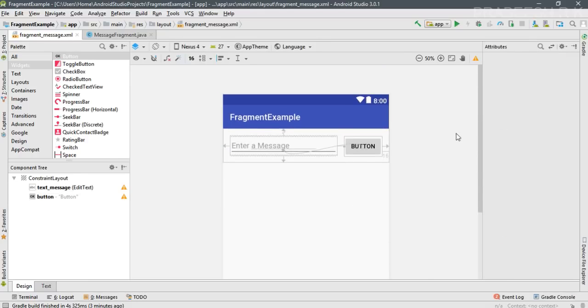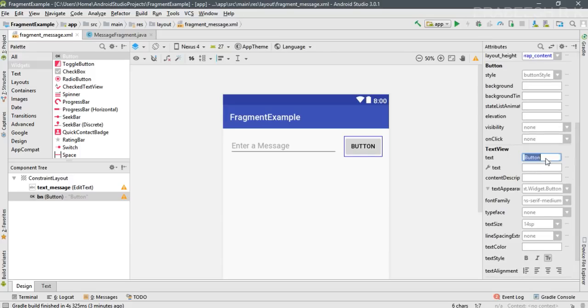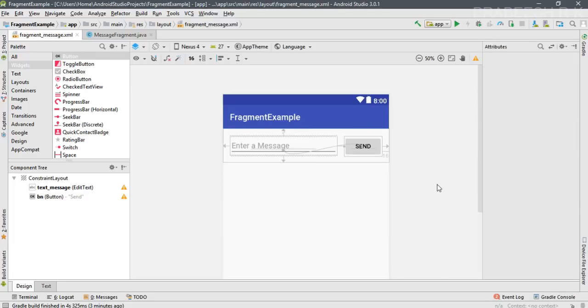Now we need to modify some parameters of the button. Select the button. Here the ID of the button, I change that one into bn. Now we can modify the text on the button. I simply change that one into send. So this is the layout for the fragment.